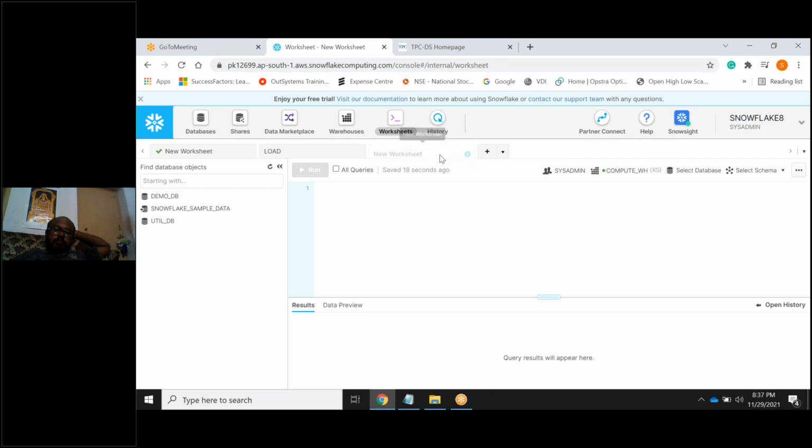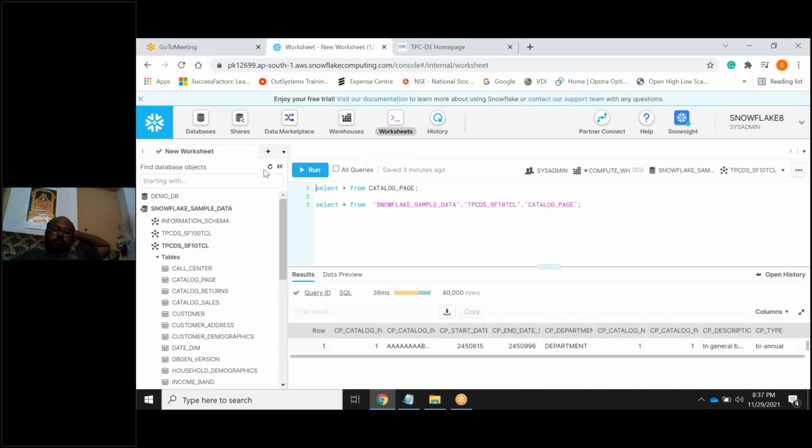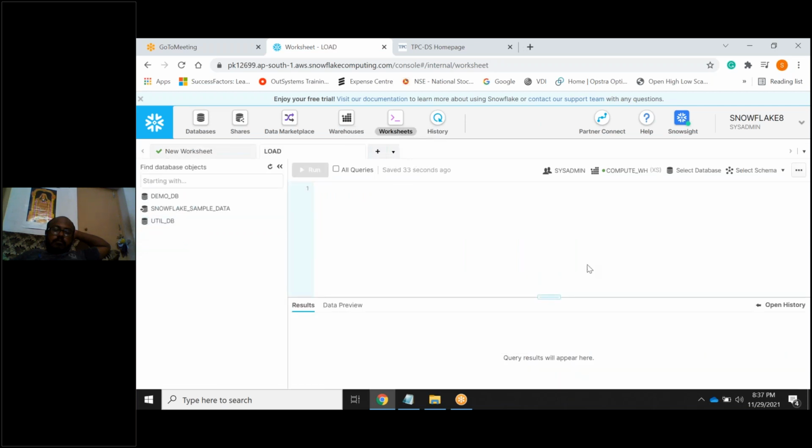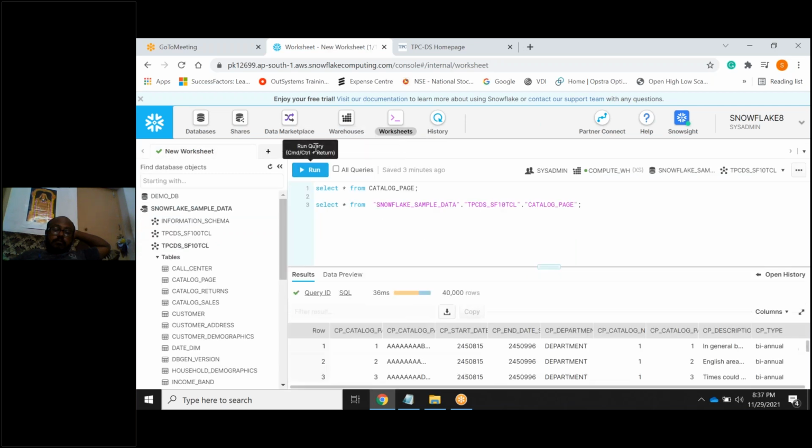If you want to open whatever worksheet you have saved, just click on this icon, see this one, load script, or you can see the recent worksheets which are available, first or load, whatever it may be. If you click on that, that particular worksheet will come. Like this you can open 50 worksheets maximum, not more than that. No one will use that, but just remember this: 50 worksheets we can open at the same time.